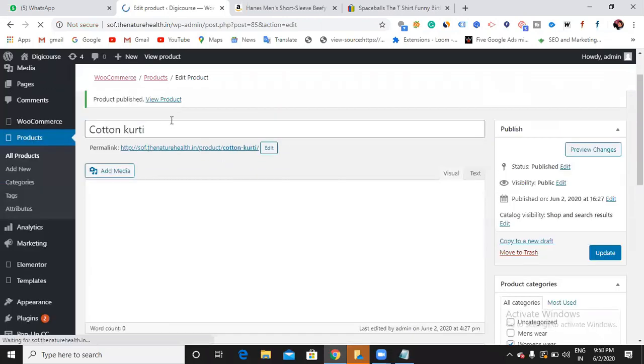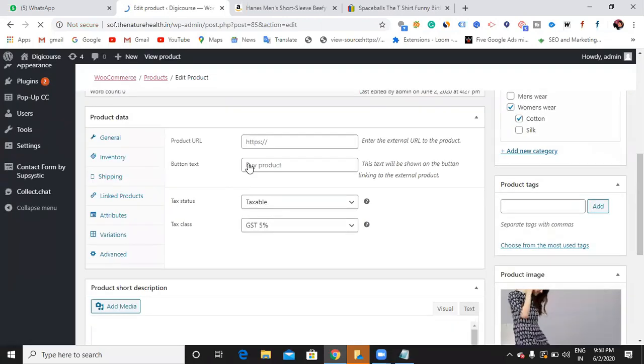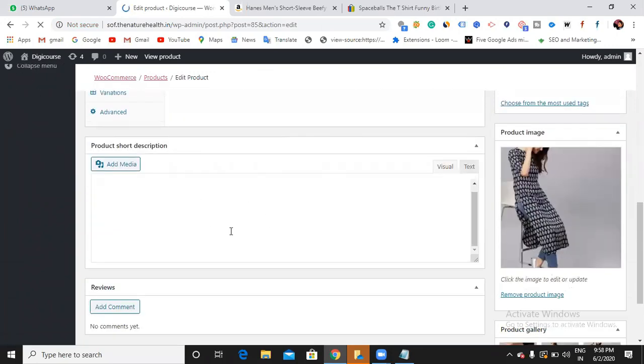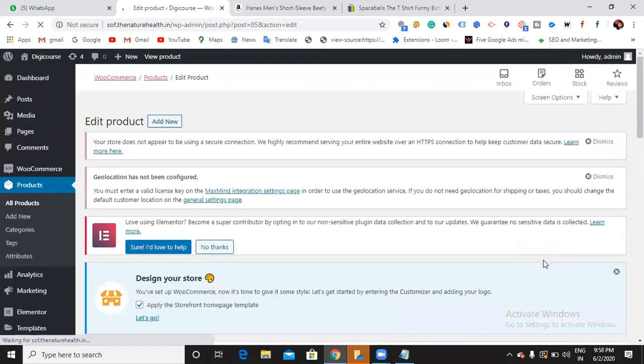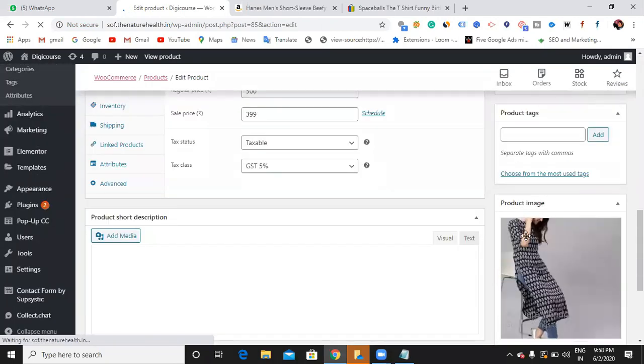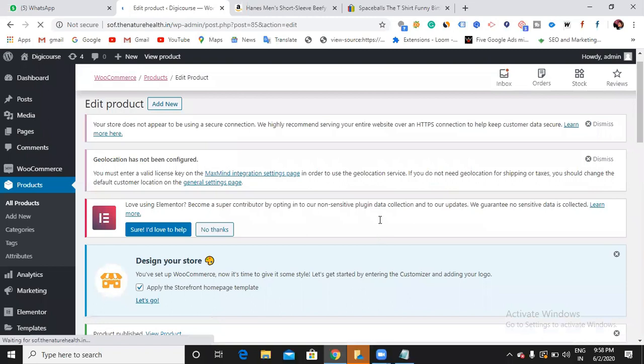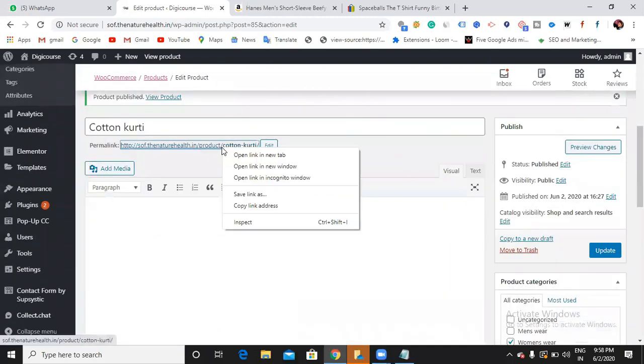I'm done. I just named my product, I chose all the things like product data, I chose some content for my product, and I chose a product image as well. So everything is done. Now let us get into the website and see how this product looks.